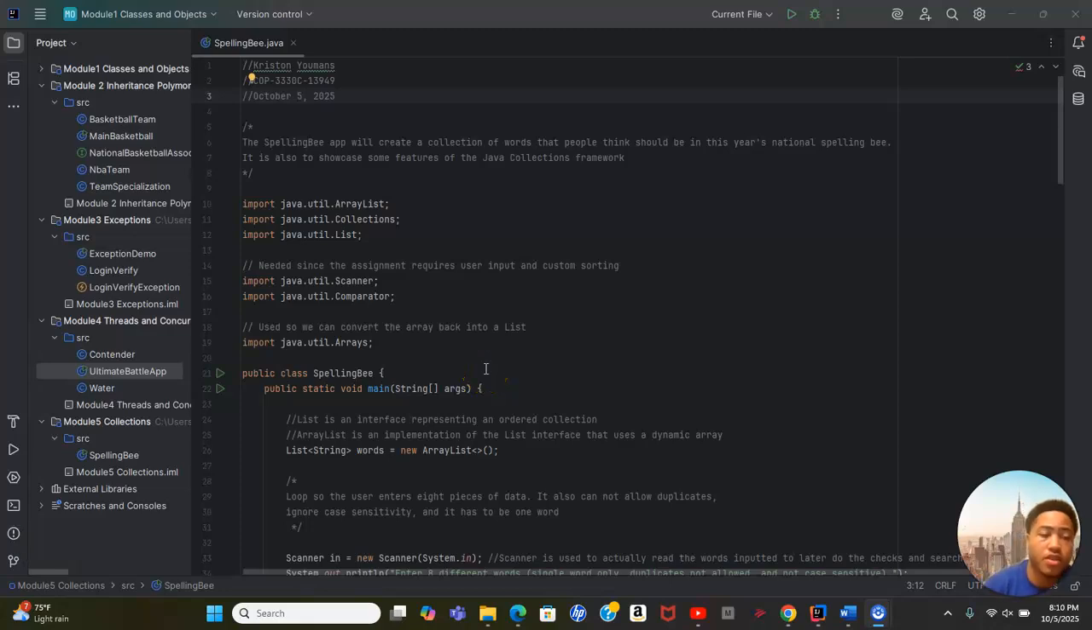Okay, so this is Module 5 based off of collections. What collections are used for is to store and manipulate groups of different objects. For this project, I was going to be doing a national spelling bee. The user would enter 8 different words that they would like to have within this year's national spelling bee, and then we'll use that list of words to do different functions with it as well.